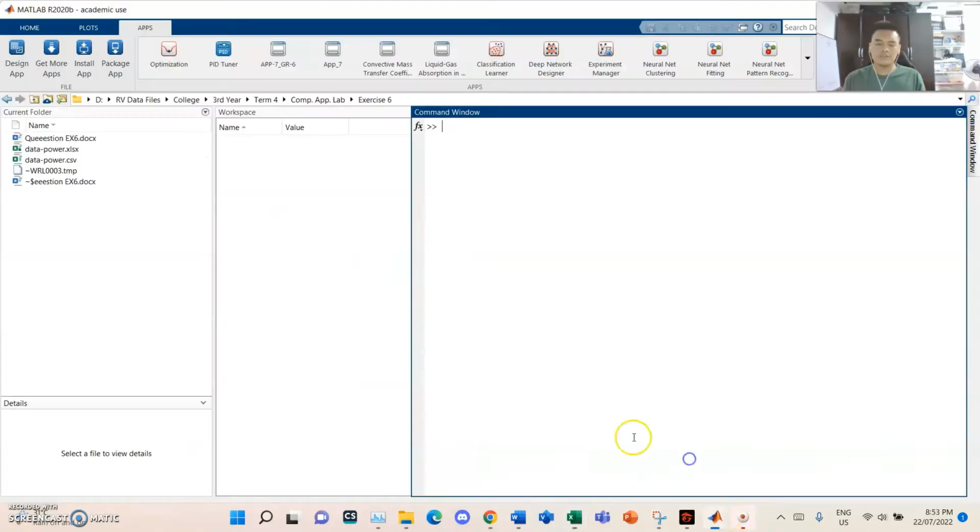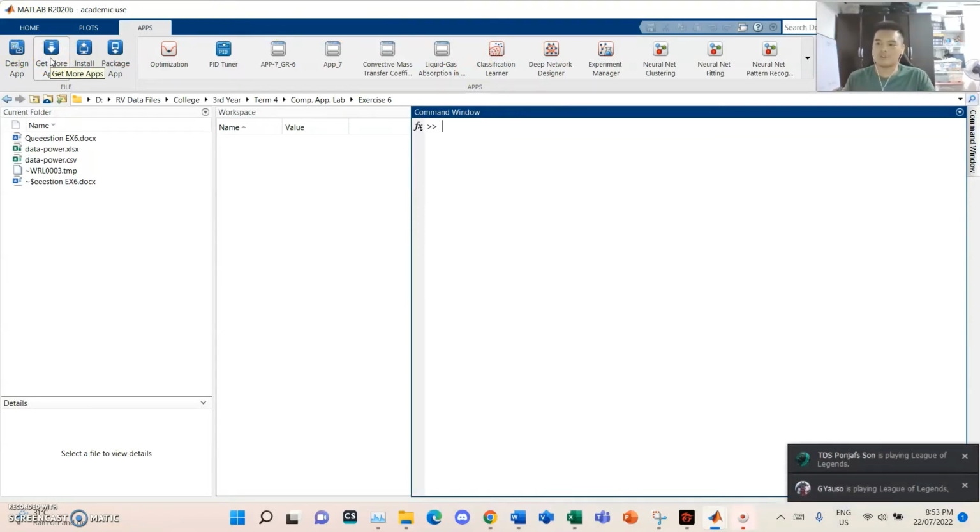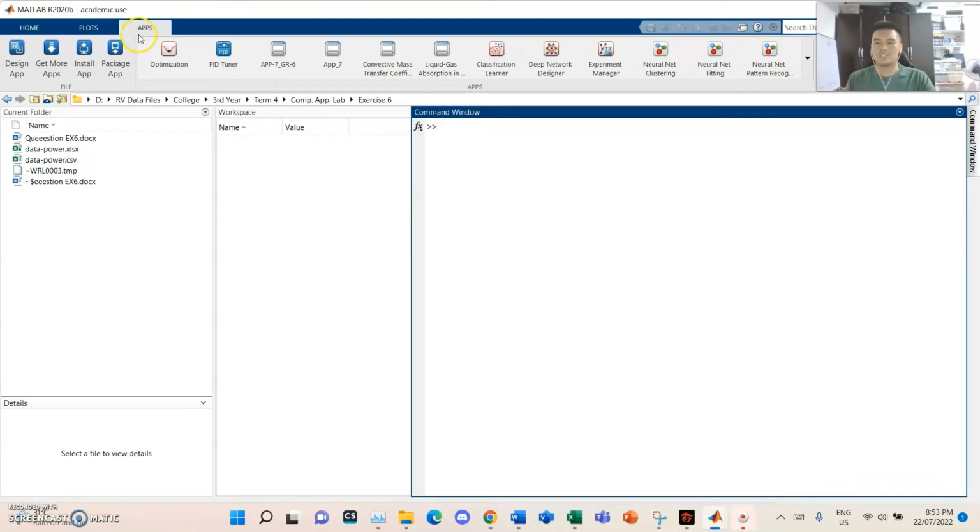Now, to start, open your MATLAB, and you need to first download the resource pack entitled Deep Learning. It is only through here that you may be able to access the linear regression application. To do that, go to Get More Apps or Install App and search Deep Learning in the search bar, and you will have your resource package after downloading the necessary requirements. After downloading, you will have an additional application in your app bar.